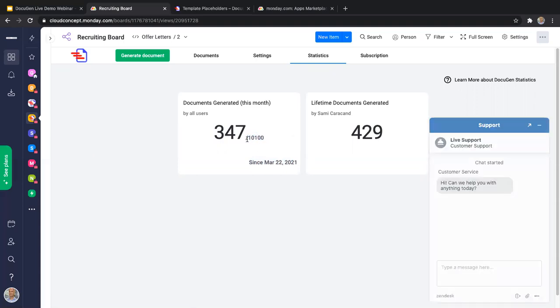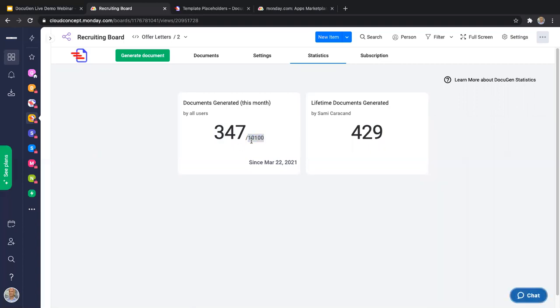So obviously this is a special demo account. I have a very large quota, but typically if you're on the free tier, you have a quota of 100 documents per month. And the second number is the lifetime documents generated by me as a user. Obviously, if someone else is looking at that same page, it will show them the number of documents generated by them. So it's a statistic that helps you see your consumption.